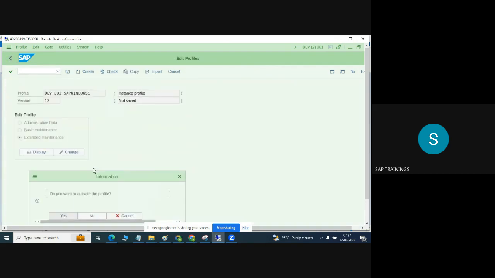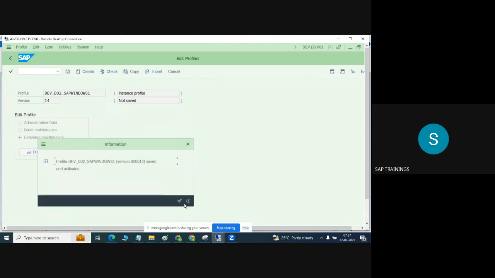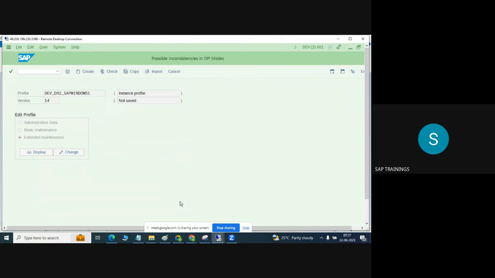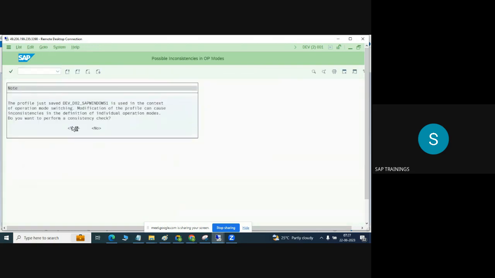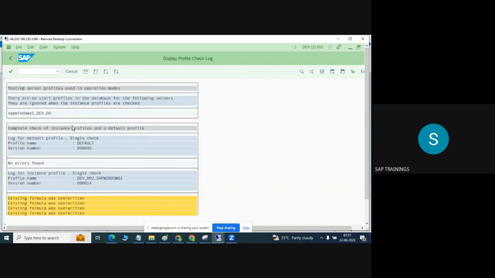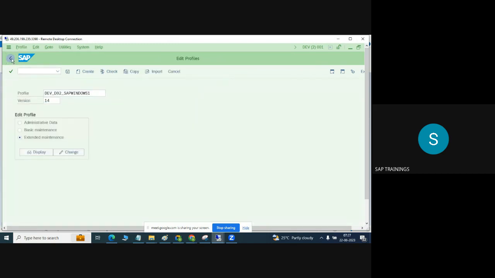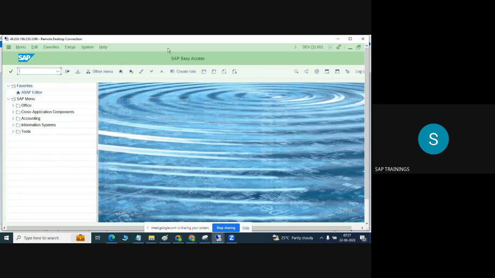Then activate it. But it won't take effect immediately. You need to restart the system for the changes to take effect. Why? Because these are static parameters, which means a restart is required. That is the reason: these are static parameters, and restarts are required in the system.